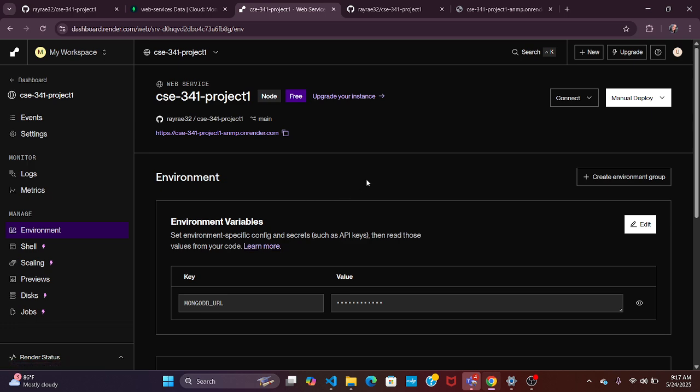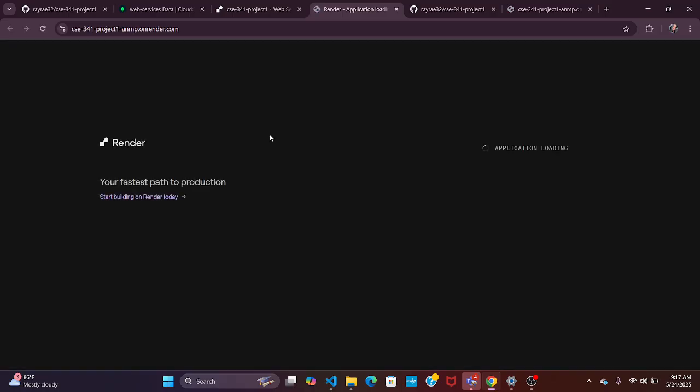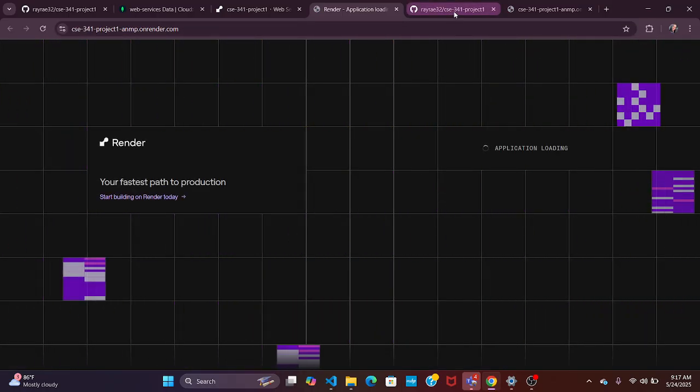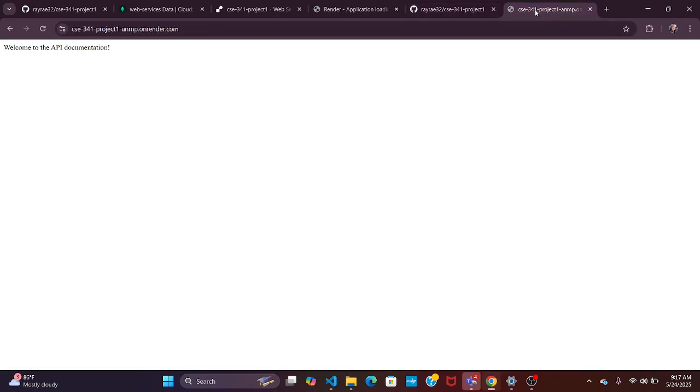And here, the API is now live on my Render link. So when I test it, it's actually loading. I am so sorry. Let me just go straight here. It takes me to the code I wrote in my index.js file. You can see, welcome to the API documentation.